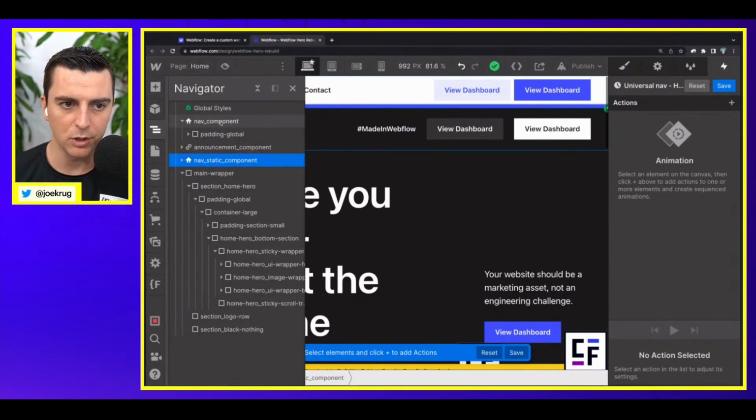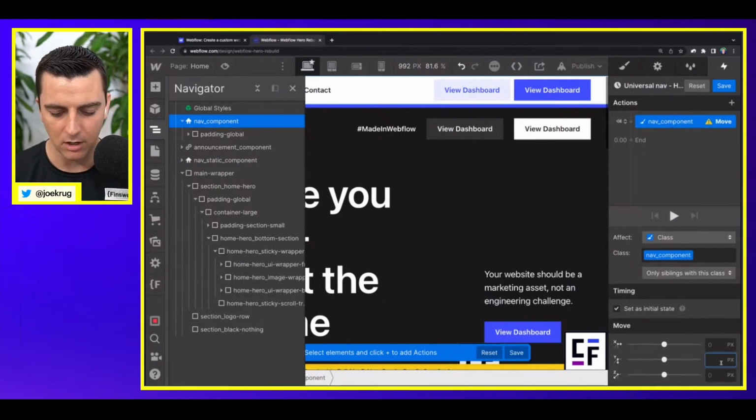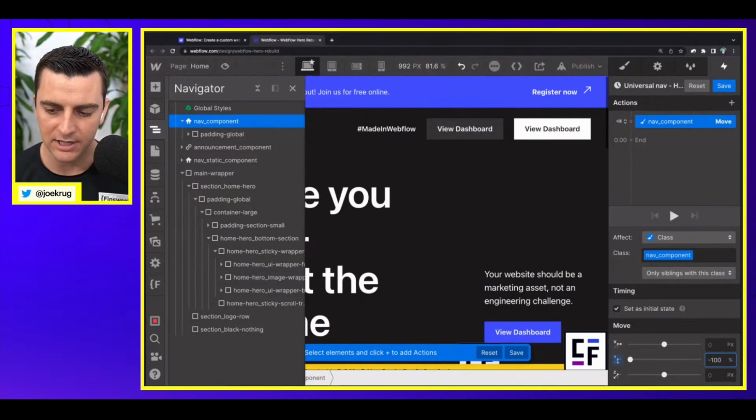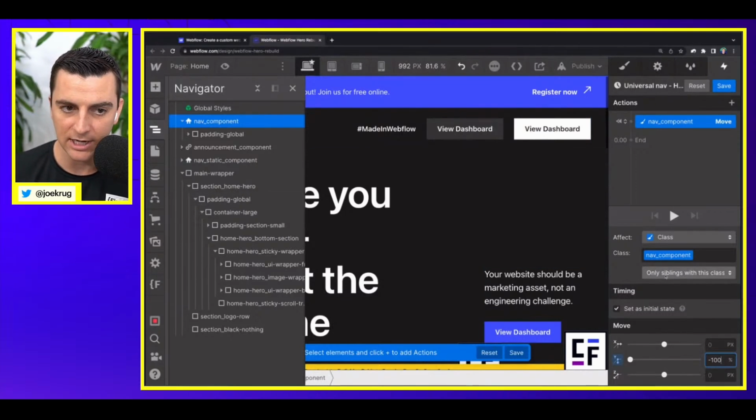And we are going to go to this nav component up here, and we're going to do an action of move, set initial state of negative 100%. This is taking the size of the element, 100% of it, and moving it exactly 100% up. And that will perfectly put it out of view. So if you see that we have 80, you can see it sticking out just a little bit. So we do 100 to make it completely out of the viewport. And this is the initial state. I'm also not going to do siblings with this class. I'm doing all elements with this class. Great. And then this is the hide.